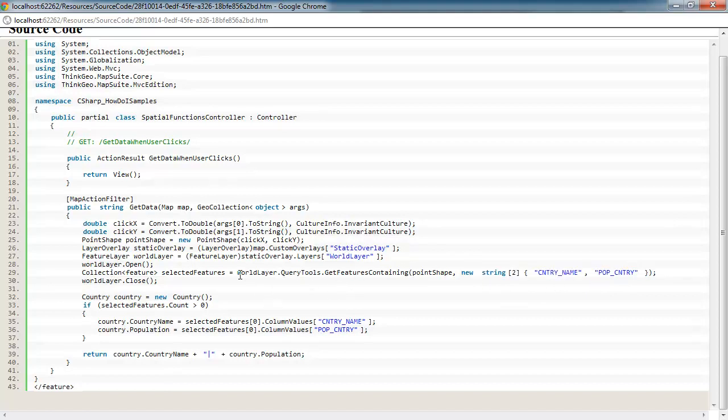The result of that method is going to populate this selected features collection, which is a collection of features. And then once we have that collection, we're going to come down here and instantiate a new country grid, and then check to see if our selected features are greater than 0. And if it is, then we're going to populate our country name and our population accordingly. And then once that's done, we're going to return that back to the client so it can display the grid accordingly.